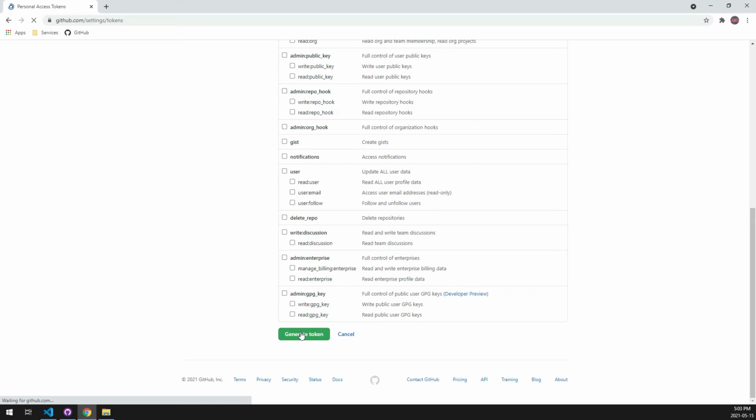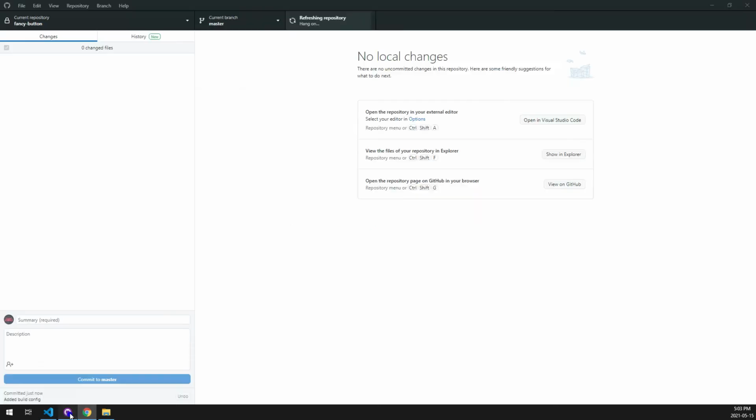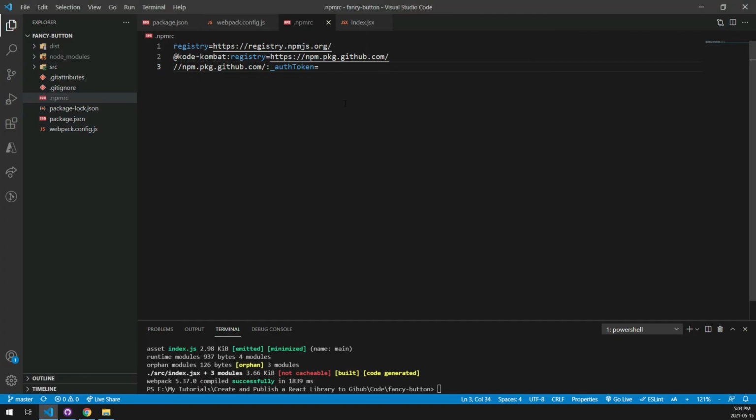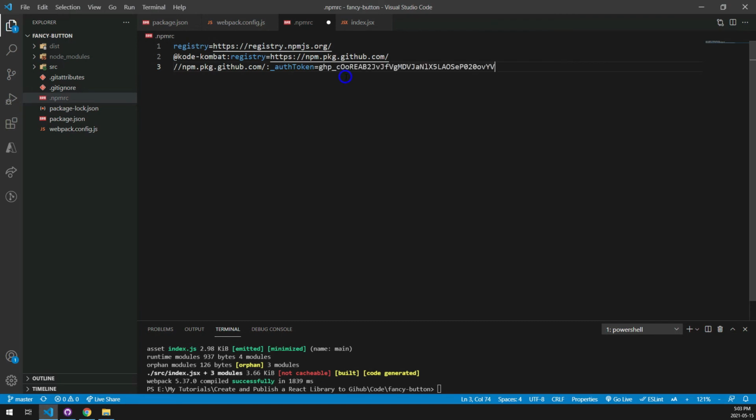Generate token, and make sure you copy this token. I will be changing this, so you won't be able to use it, but copy it and make sure you save it somewhere first before leaving this page, because you will not get to see it again. The token that I copied will go as the value of this auth token.